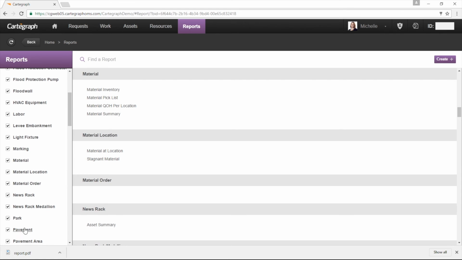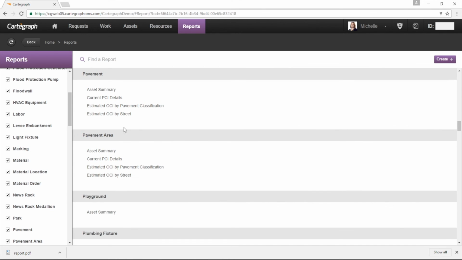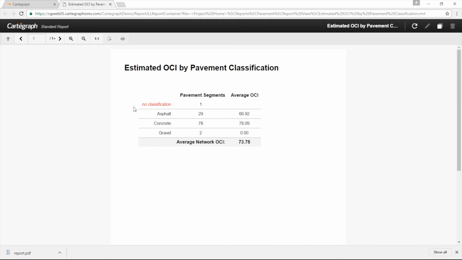Other functionality available is cross-tabulation. With this standard report, we have cross-tabulated the segment count and estimated OCI by pavement classification.